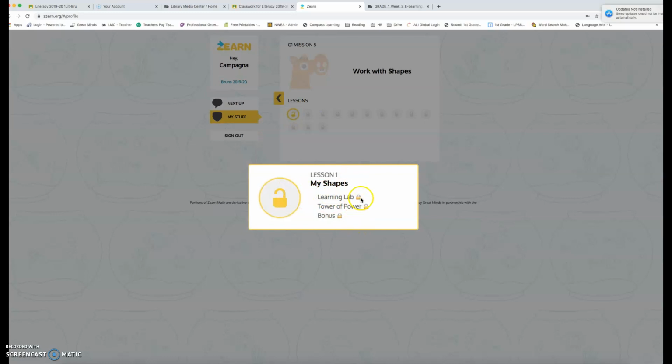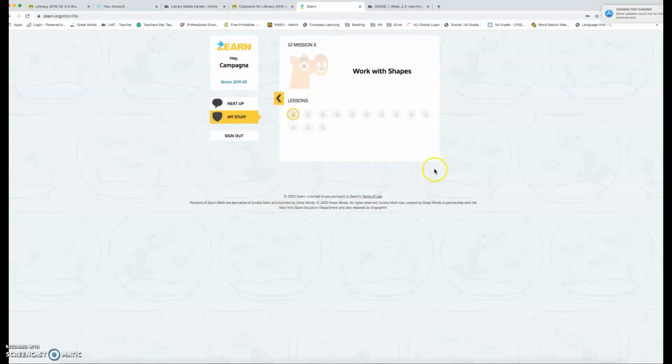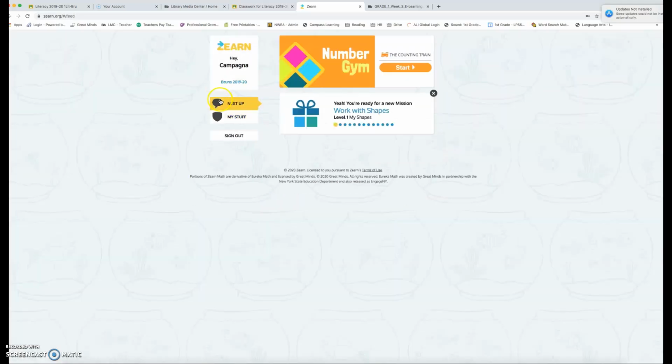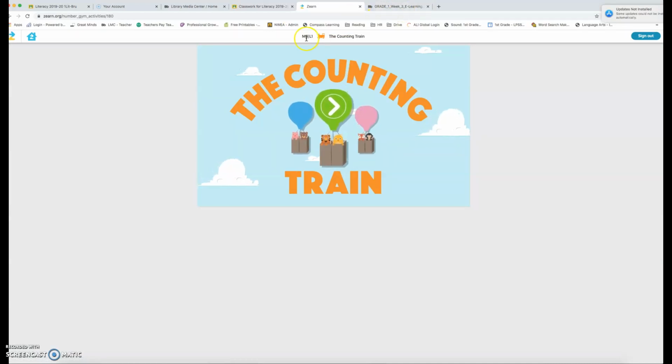So lesson 1, Learning Lab, Tower of Power, and bonus. So she's working with shapes. She's in lesson 1. So I think she starts with the counting train up here, okay? So she would start with number gym and start with that counting train. And up at the top, it should show you, see how it says M5L1, Module 5, Lesson 1, okay? When Brooke is finished with Module 5, Lesson 1, it will say Module 5, Lesson 2. You do not have to do that, okay? You only have to do Lesson 1 today.